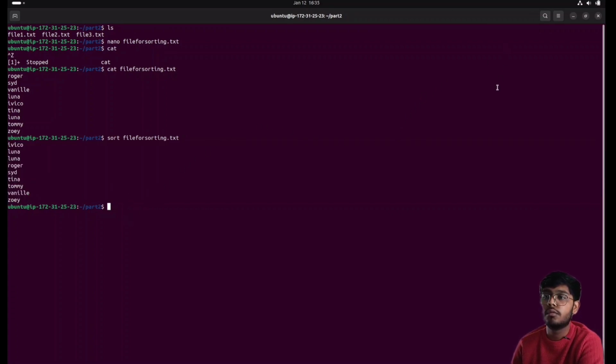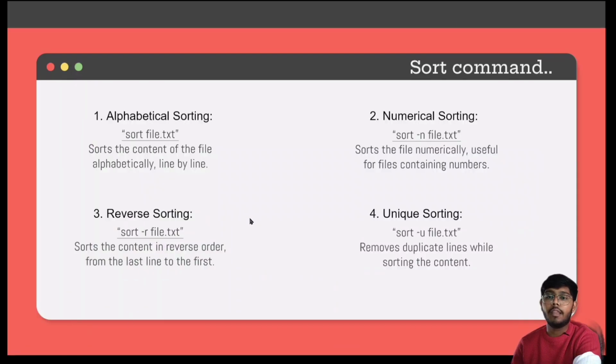If you want to sort in the reverse order, then we can do it like this: sort, then -r, then file for sorting. Okay, so it is going to sort this file content in reverse order. We have seen these two. Then the numerical sorting. For numerical sorting, we simply write sort -n and file.txt. It is for numerical data, or we can say roll numbers or anything we have to sort. We can sort like this.